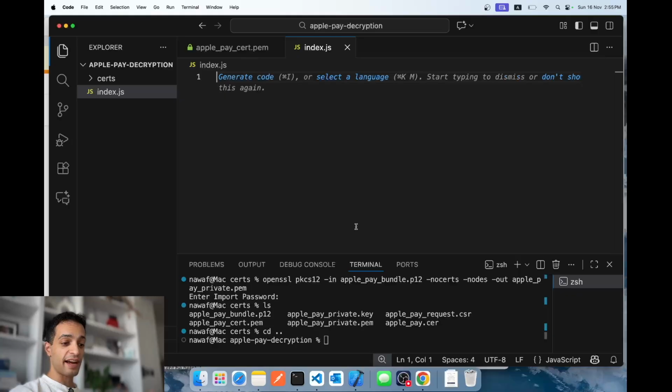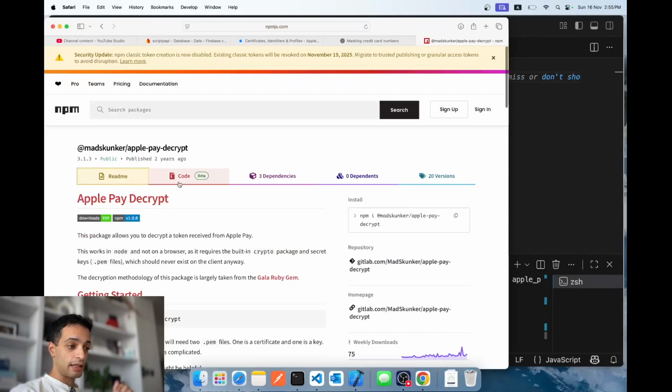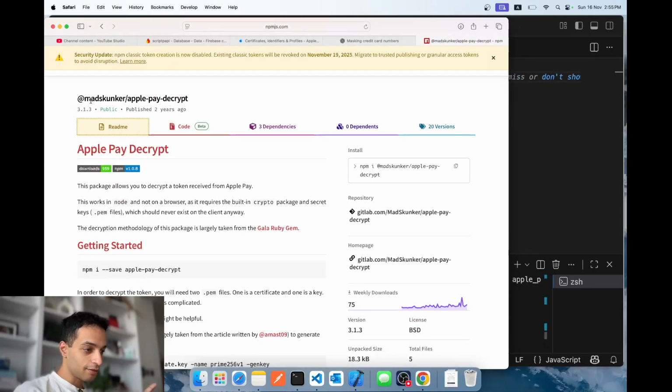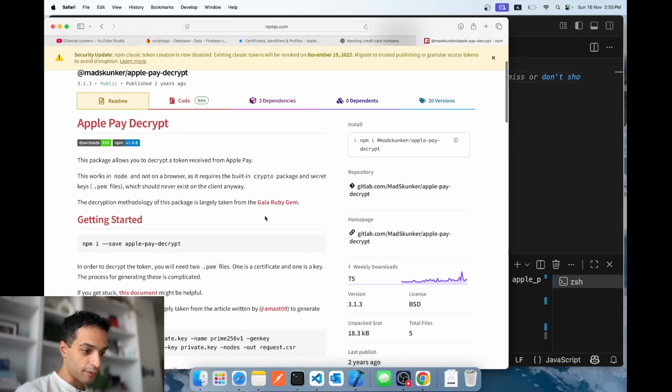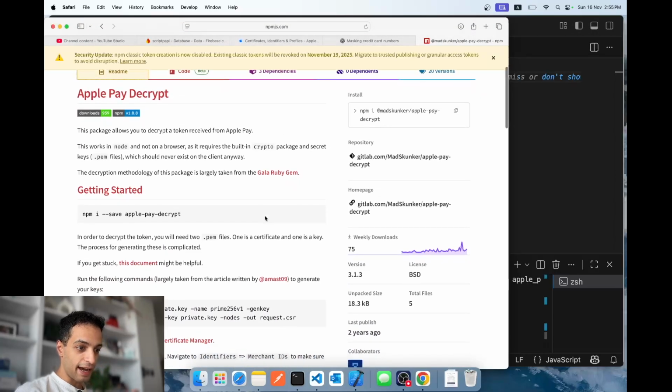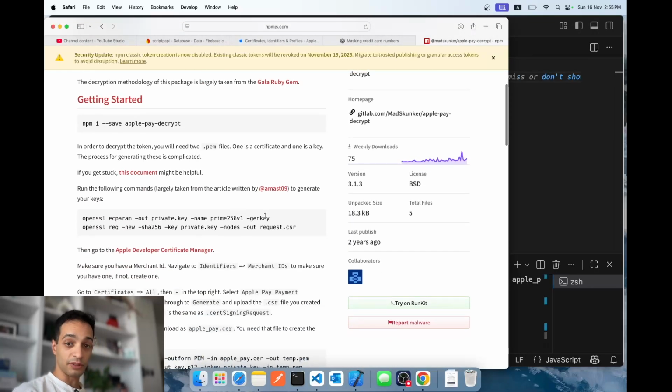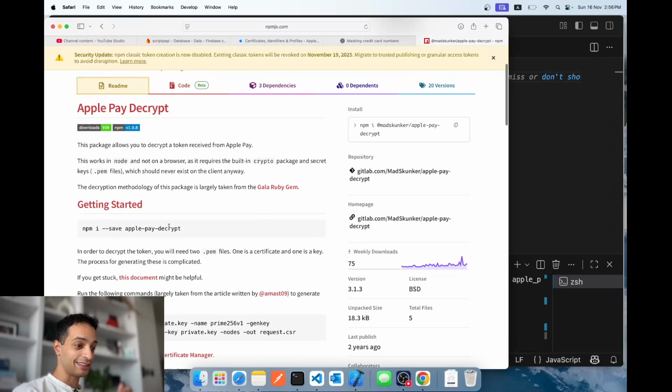Now for decrypting the actual token, we're not gonna have to do any crazy cryptography in this video, thanks to this guy and his package. Thank you, shout out to Mad Skunker for this beautiful NPM library that will save us from decryption and cryptography hell. So all we gotta do is just install this, and then this is what we're gonna use in our code to decrypt the Apple Pay token.